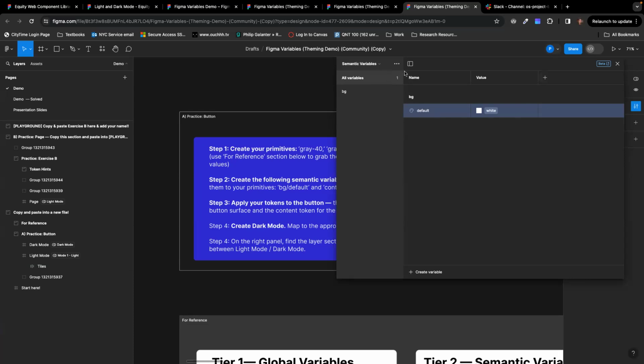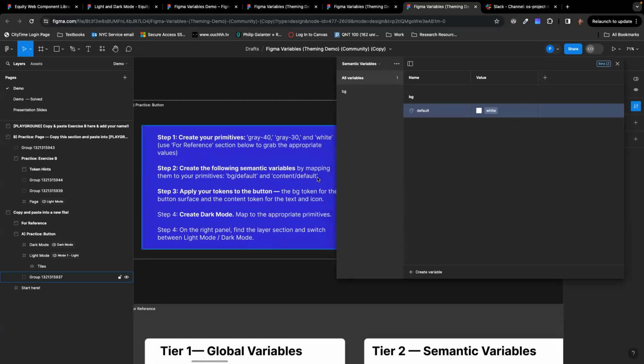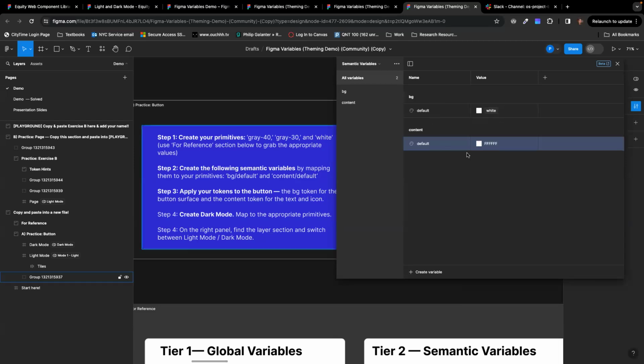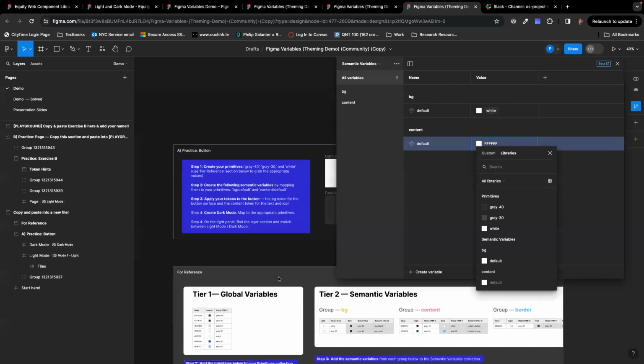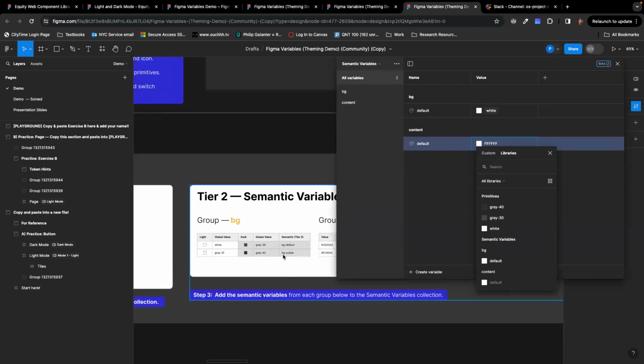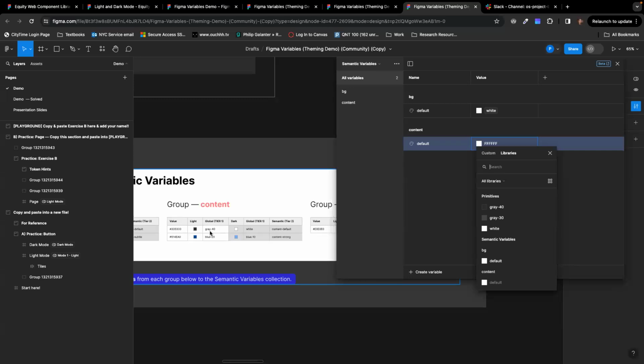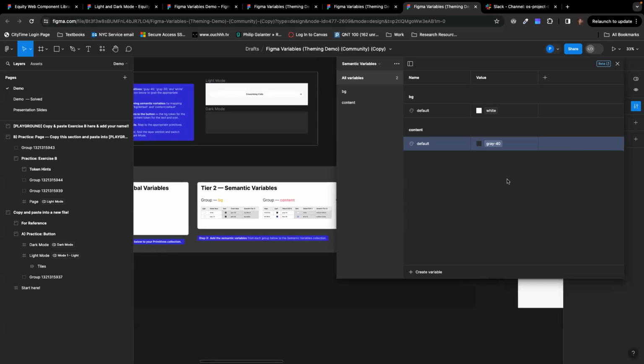All right, so I want you guys to do the same thing with the content people. So content is the group, and then the token is content people. If you want to know what this is supposed to be, you can look down here. Default, great. Good job.